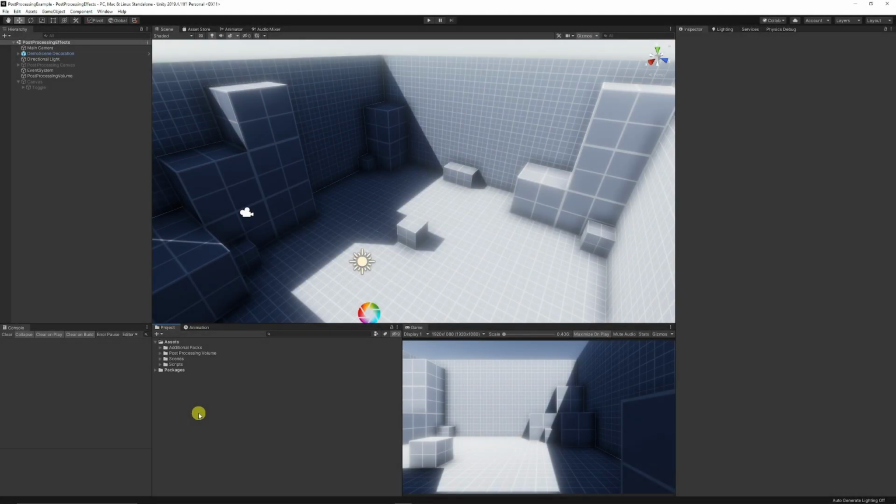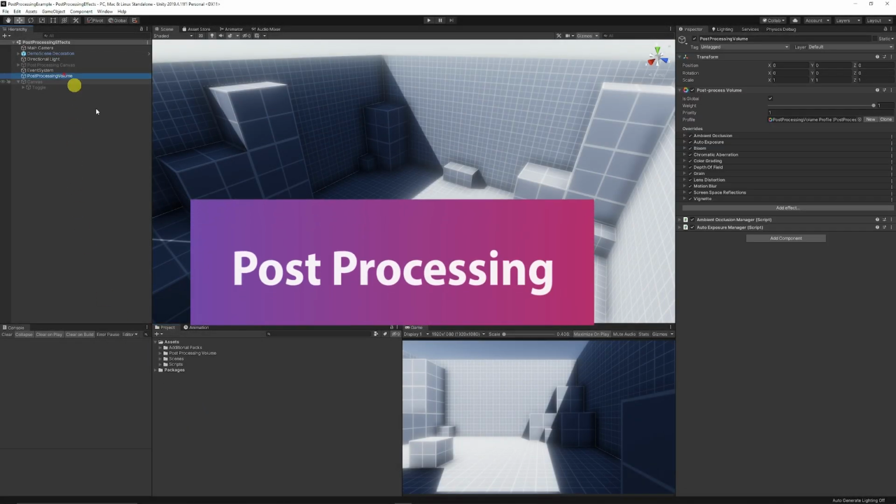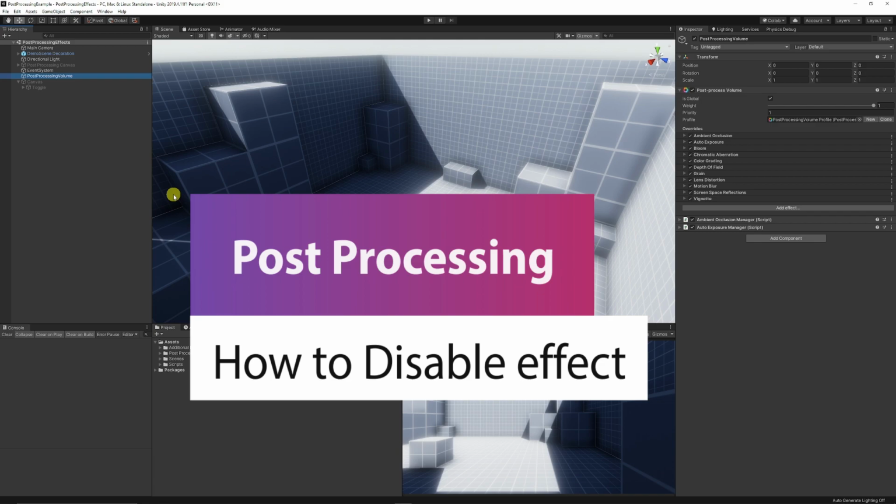Hey guys, it's Matt, welcome to Speed Tutor, and today we're going to be looking at post-processing and how to turn each of those effects on or off.